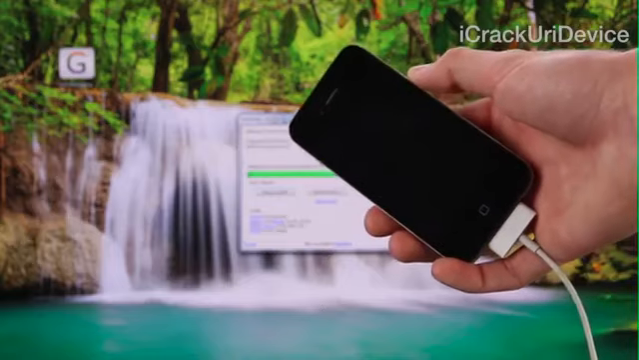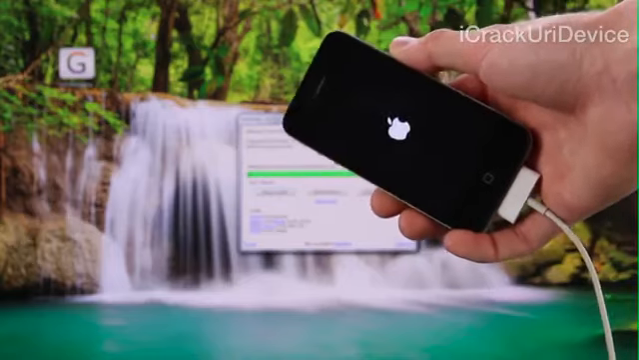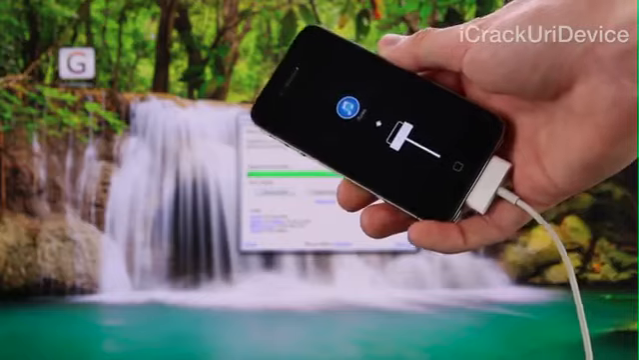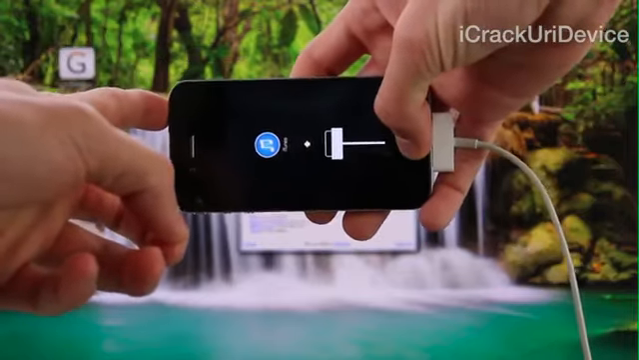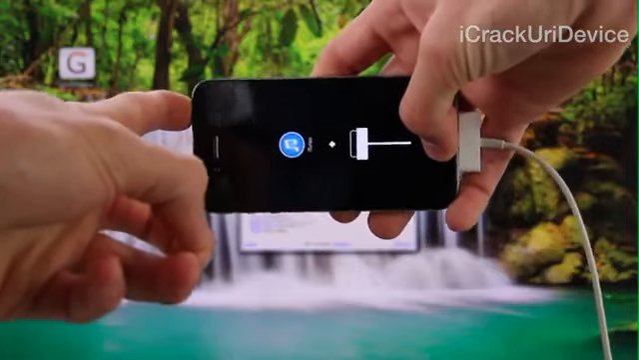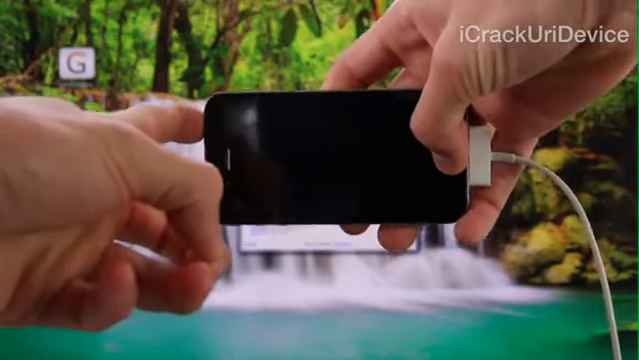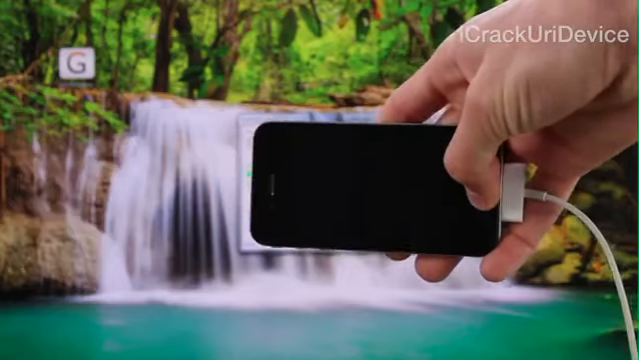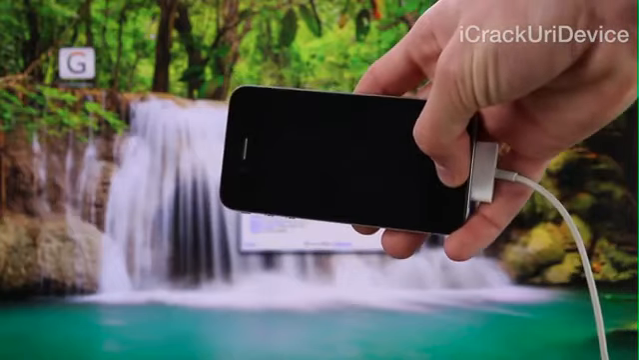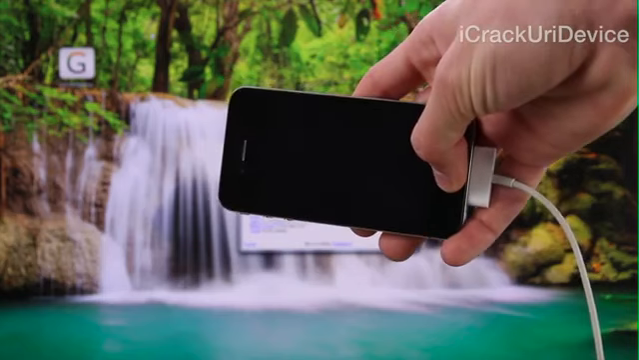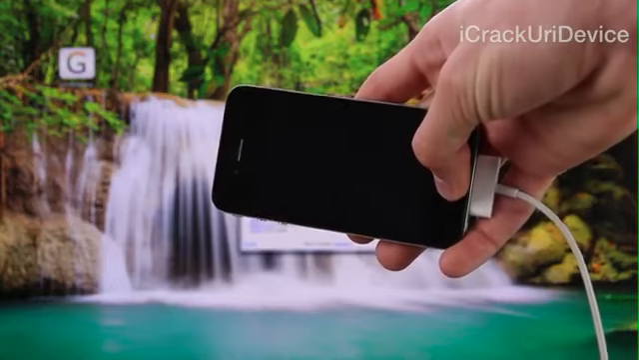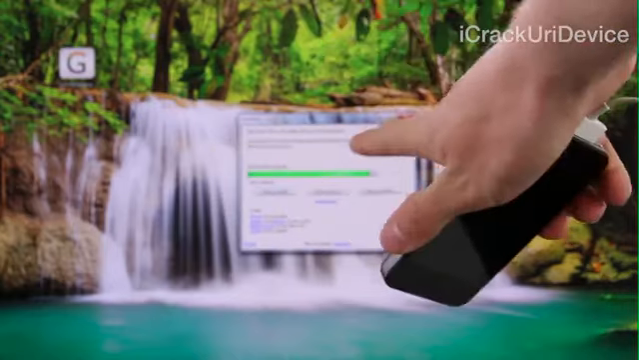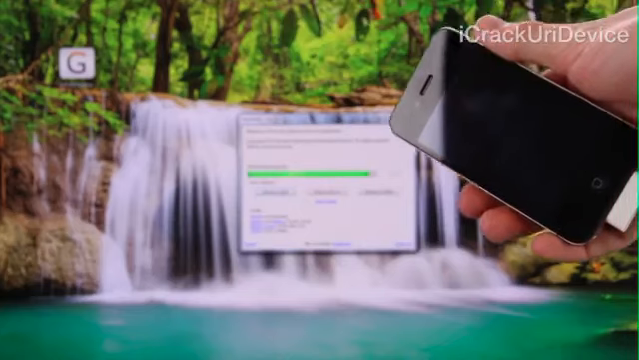Okay, and there we go. As you can see, it did automatically reboot, and I'm just going to wait for it to enter recovery mode, and then we're going to need to enter DFU mode again. So let's go ahead and do that now. We're going to enter DFU mode by holding down the home and power buttons together for a total of 10 seconds. Release the power button and continue holding the home button for another 10 seconds once that initial 10 seconds has passed. And as you can see over here inside of GeekSn0w, it has continued.